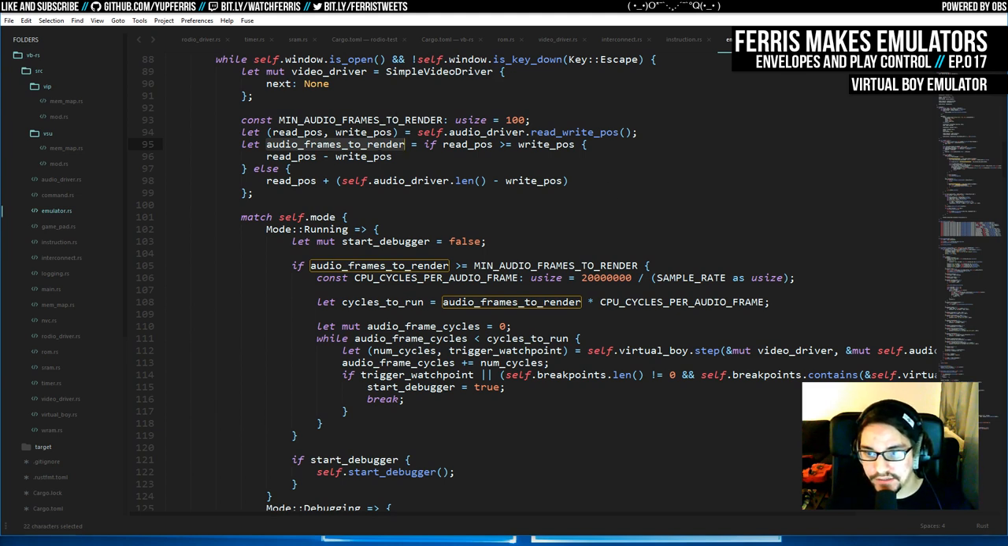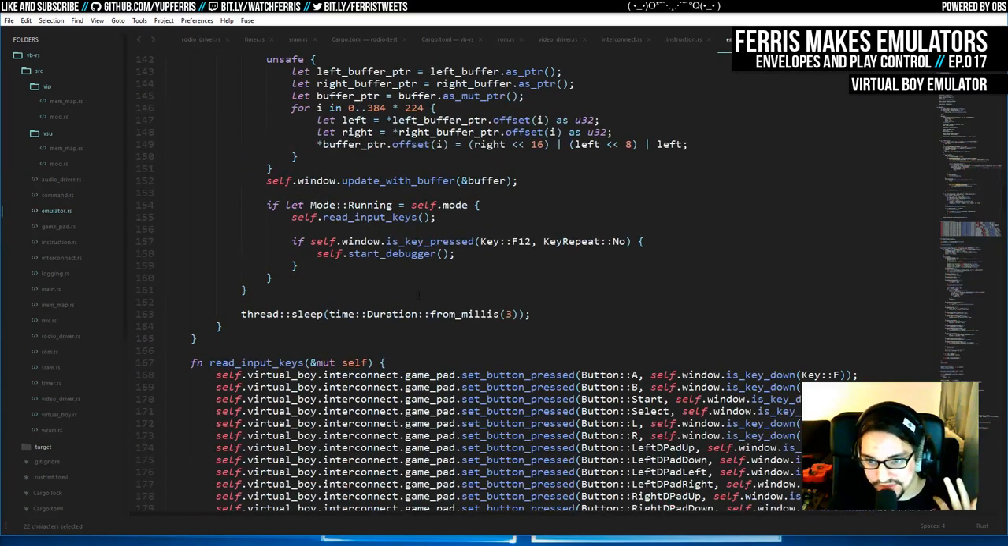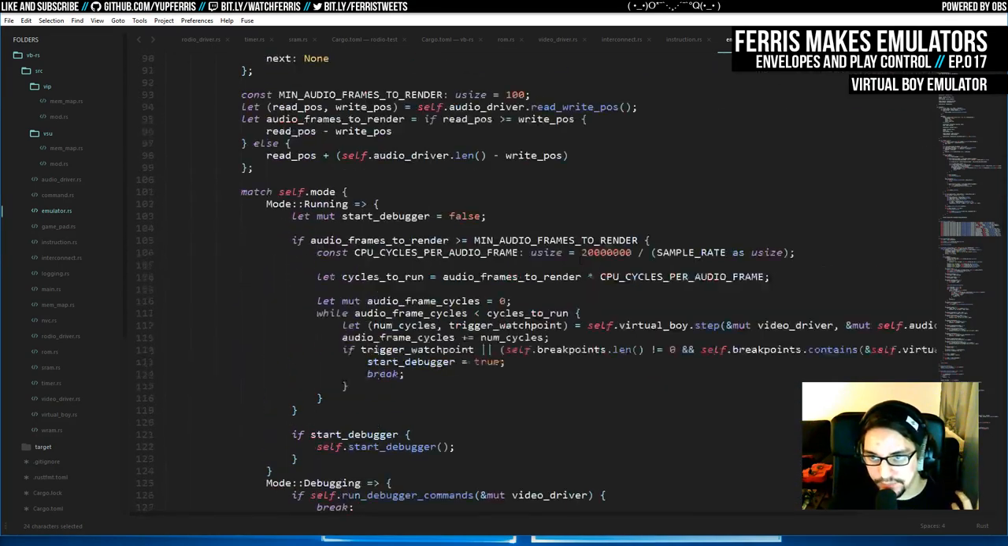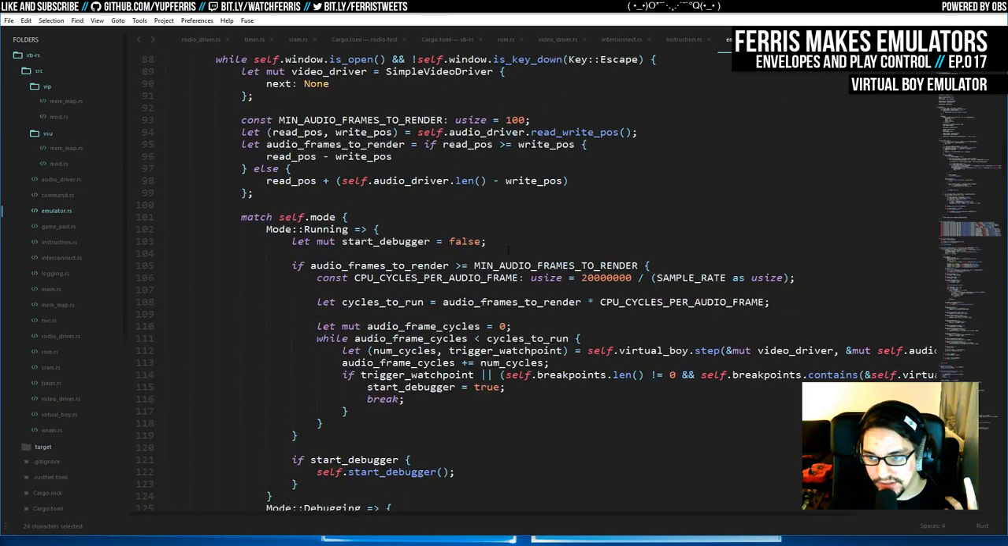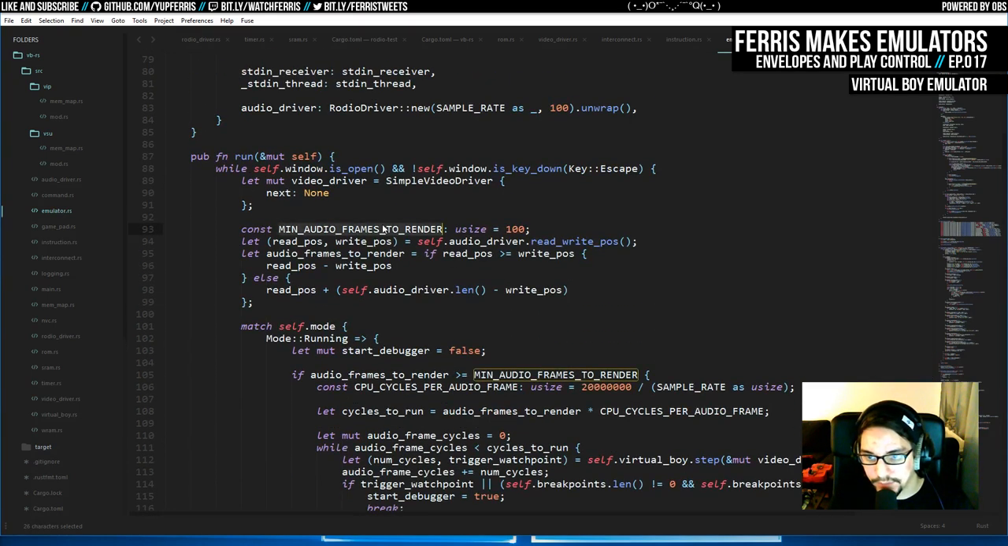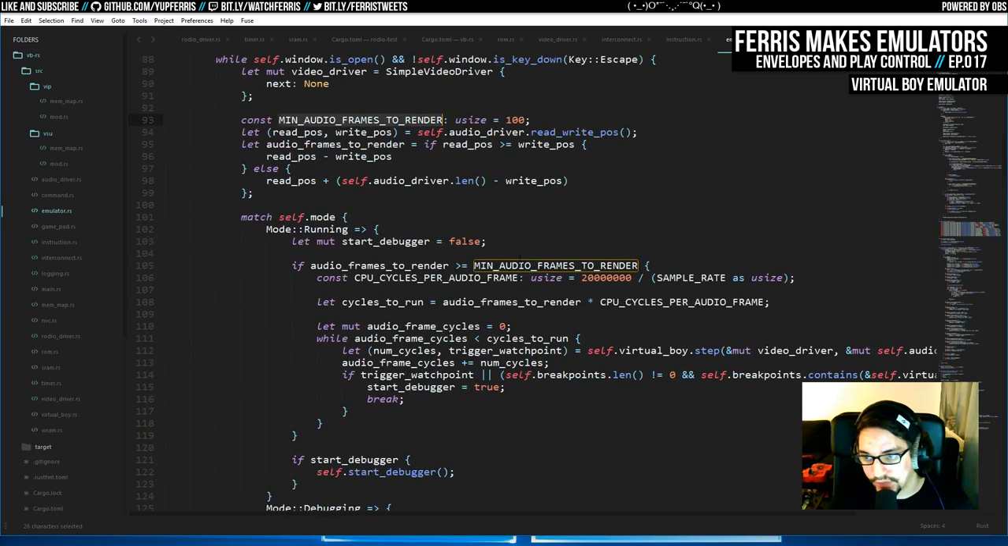We figure out how many frames to render, but there are a lot of cases, like if this loop ran really fast. For some reason, it shouldn't actually run that fast because of this sleep here. But we may end up in a situation where the play cursor has only gone 2 samples ahead of the write cursor, and we don't want to spend time running the emulator more if we're just going to generate 2 samples of audio. So I have a minimum audio frames to render as well, and we only render if we need to render more than that.